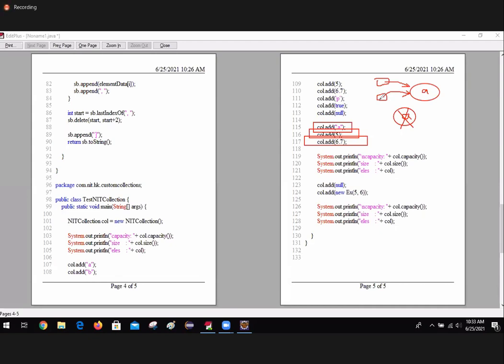This concept is called what? Object pooling. Object pooling is not applied to every class. It is applied to String and also to Integer, and other wrapper classes. String and wrapper classes.